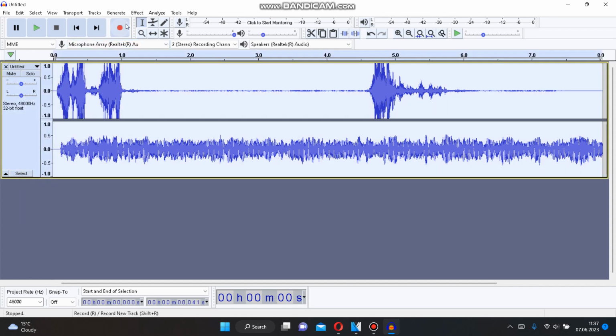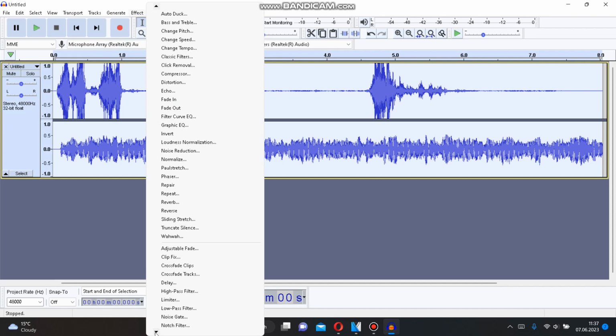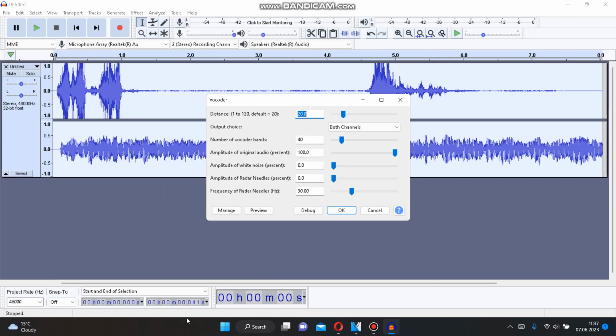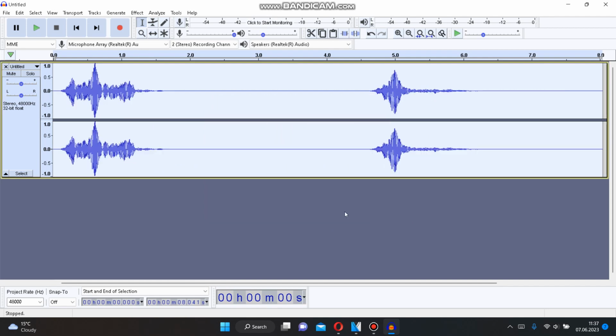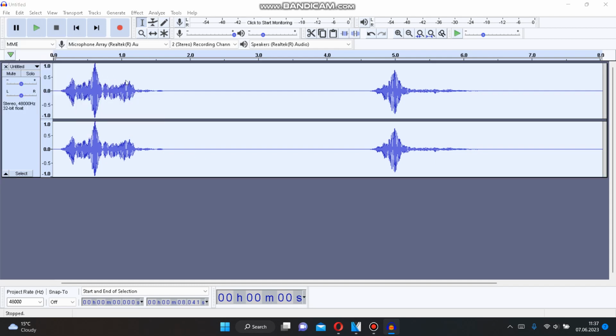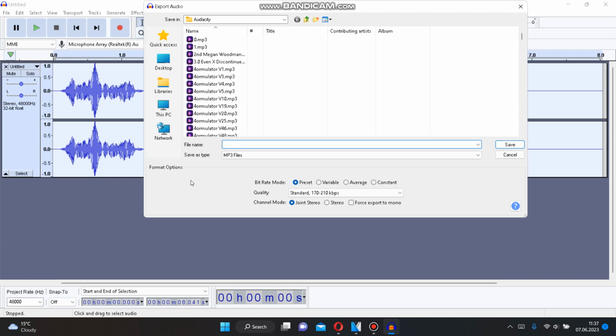Click select, go to effect, then just scroll down. And you can see the effect called vocoder. So you could click that, and then you're done. You should click OK now. And then go to file, go to export as MP3, and type the effect name of your Audacity folder.